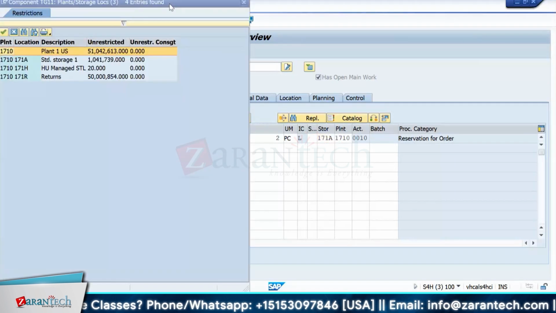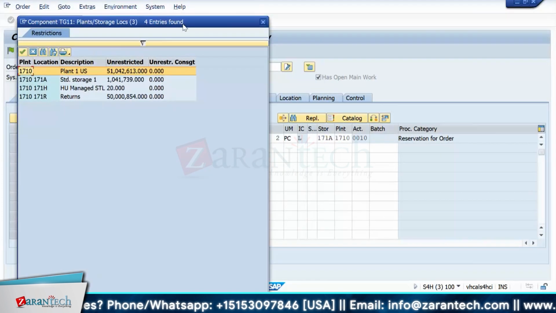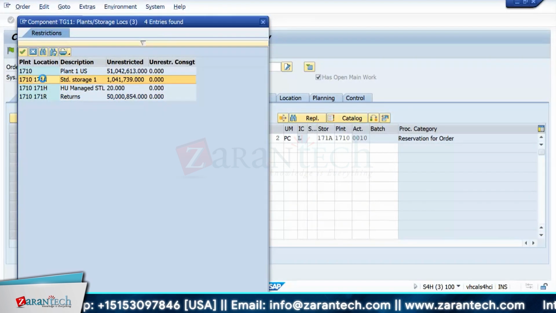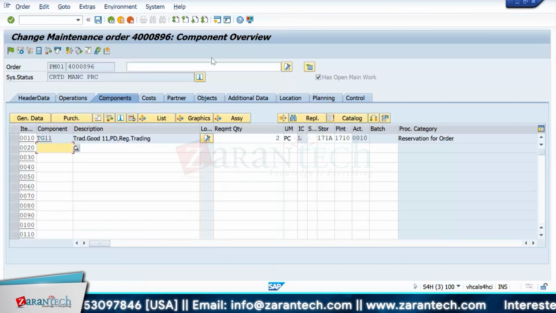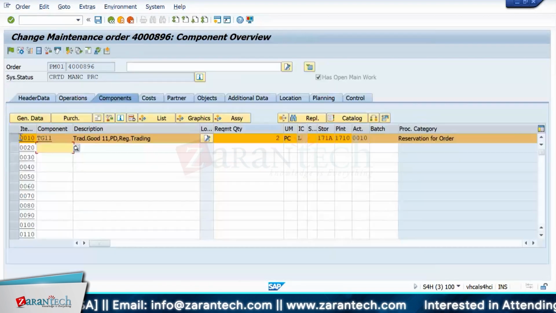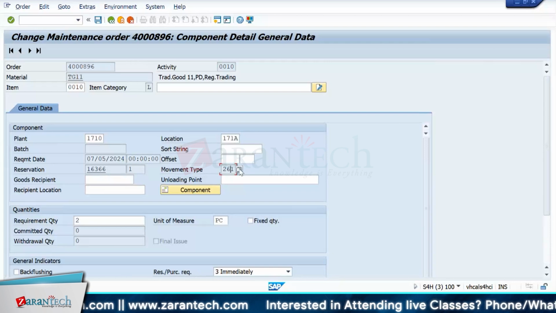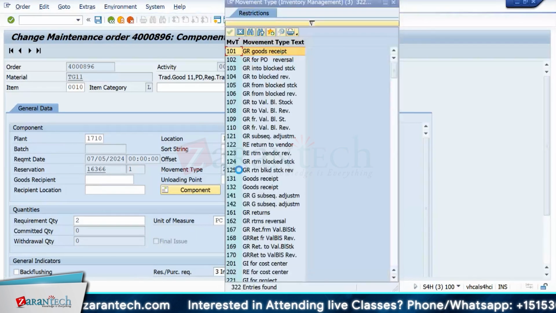Okay. So here comes the storage location and plant. Currently in the system, these storage locations are defined, and you can use any one of them depending on the business requirement. I have taken this as a random storage location. What I did here is I just double clicked on this line item. Whenever you get into this, you will find the movement type here. The movement type defines what goods movement you are doing.